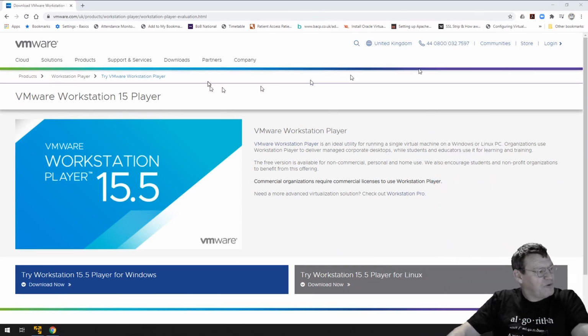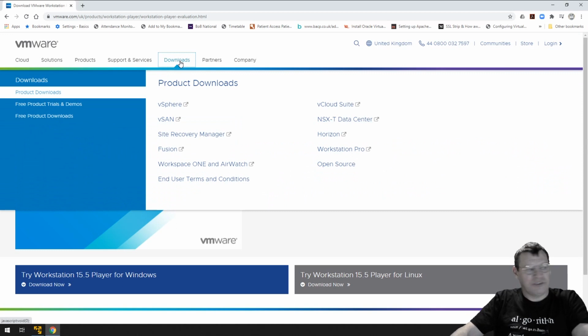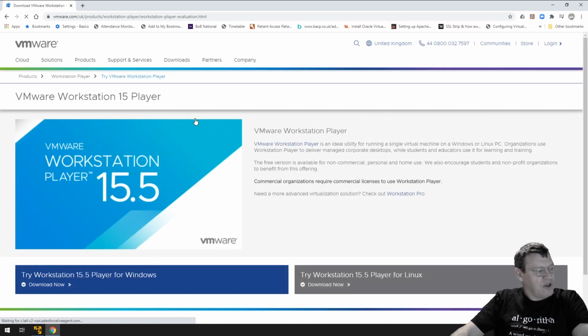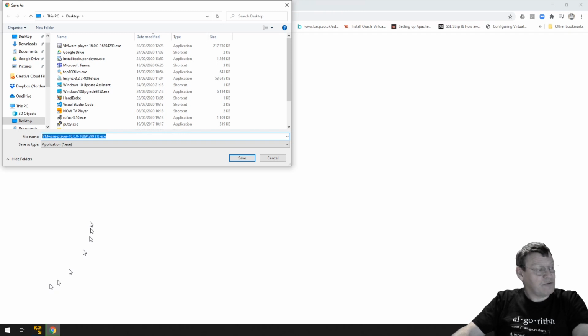If we look at the downloads on the VMware site and go to the products, the free products, and then the Workstation Player, you'll notice it says version 15.5, which is the same as we have in the laboratories. However, when I go to download, what you can probably see here is that it downloads version 16.